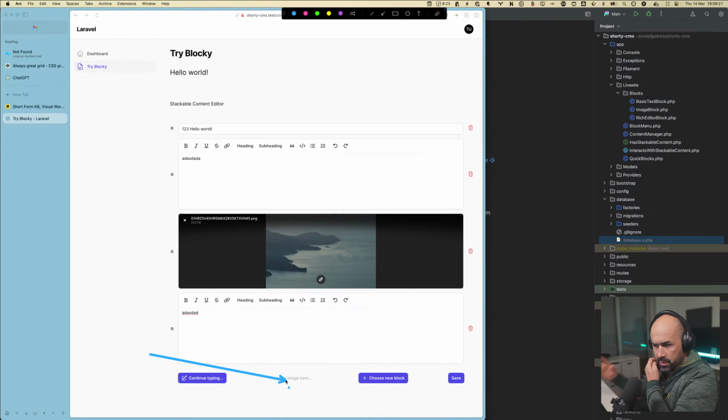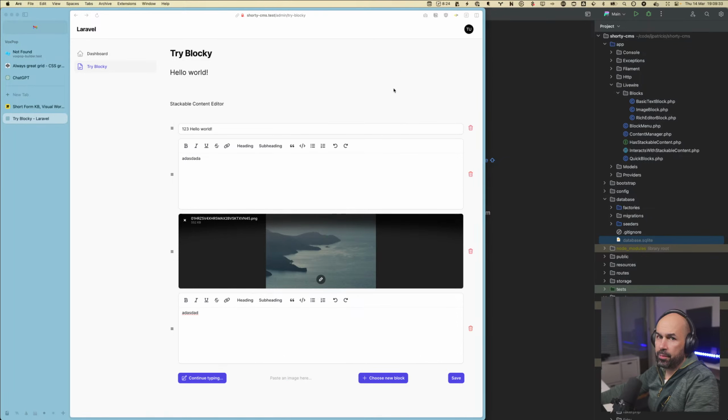So I guess let's just style this component a little bit further and start thinking about the preview. And yeah, that's it. Let me know your thoughts.